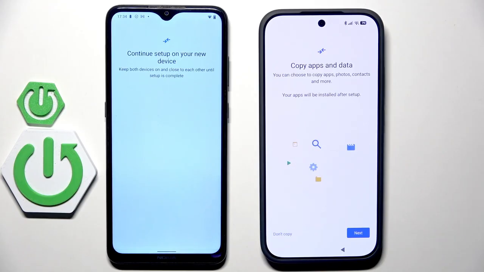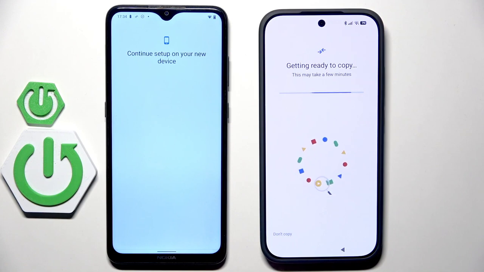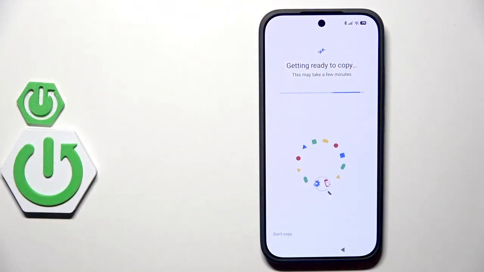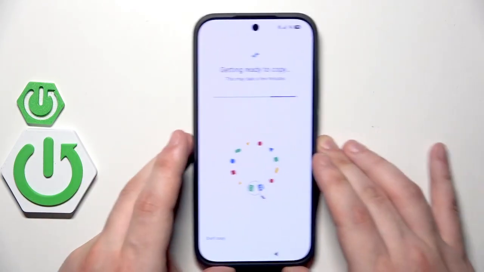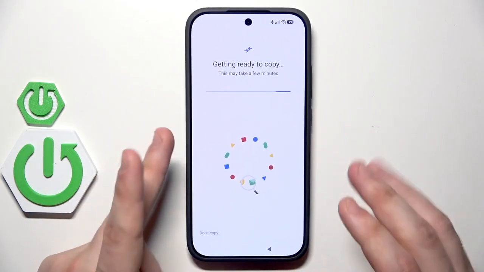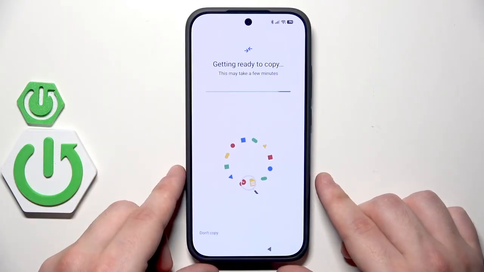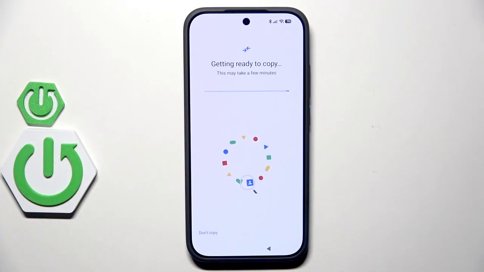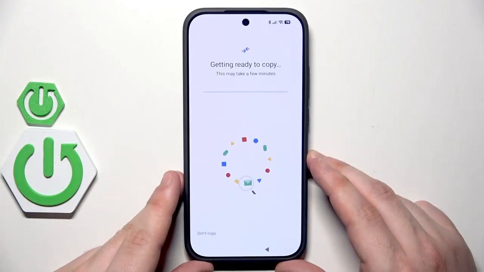This might take a few minutes, so I'll see you in a second. Okay, we have now a possibility to copy apps and the data, so let's click on Next. Actually, I'll place my second phone next to me because I won't be needing it anymore. We won't have to click anything on it. So let's stick on our Xiaomi. Getting ready to copy, so we need to wait until it finds the data that we can copy.